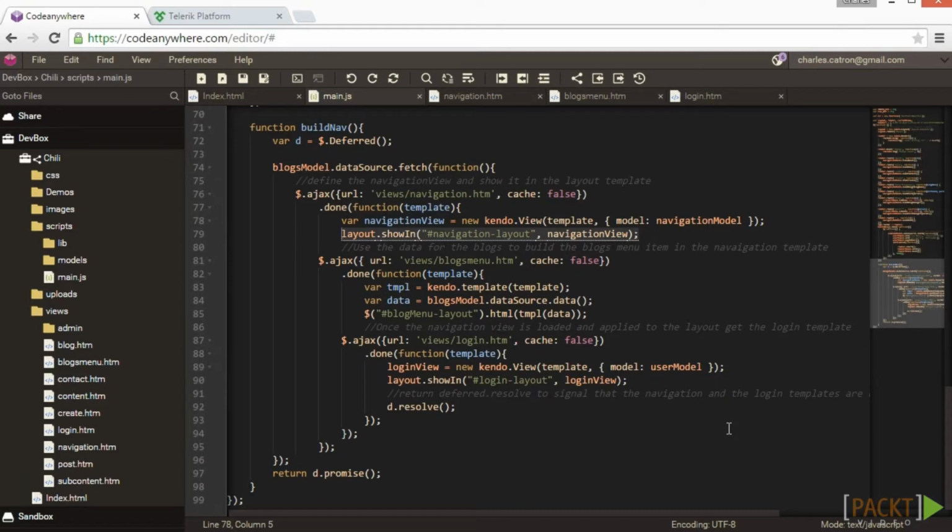What we have just done is we took the navigation.html file and the navigation model and tied them together. So the MVVM mystery is being solved here. Wow, you've just created your first bit of MVVM. Next, we take and get the blogs menu.html. The big difference this time is we are doing some script inside the template that takes the data in the blog's data source and builds a drop-down menu for us. Last, but certainly not least, we go and get the HTML for login.html, and we create the login view.